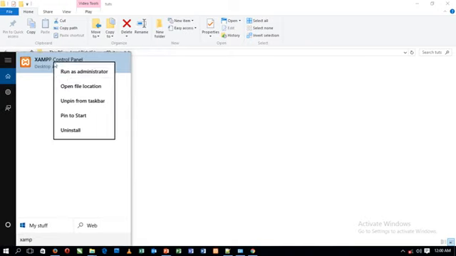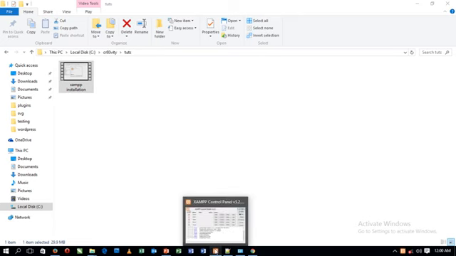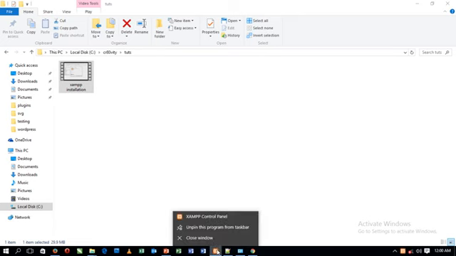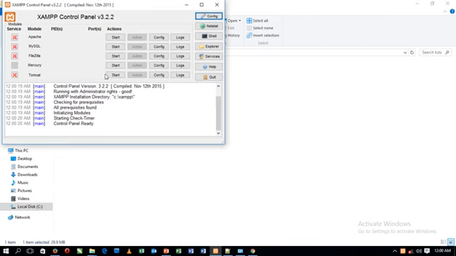Now right click on that XAMPP and then run as administrator. Always run as administrator. Then this comes up, tap yes. Then you can also pin it to this place. That's what I do most of the time. I pin my XAMPP here because I use it quite often. So when you do that, this comes up.